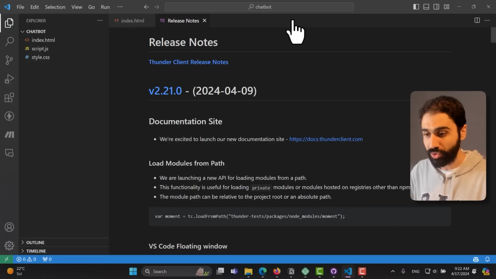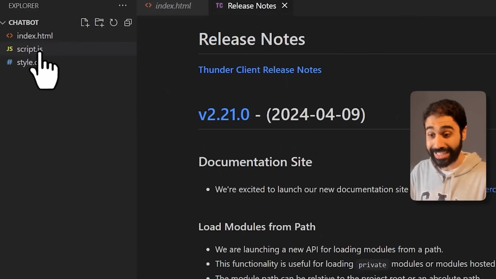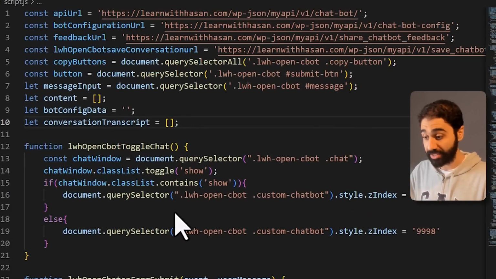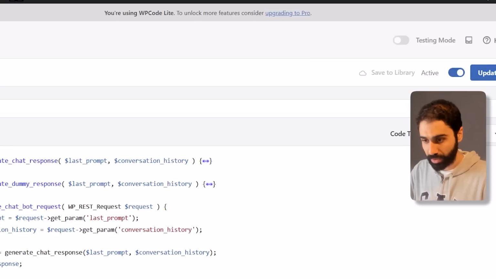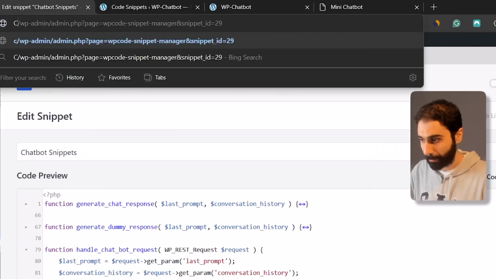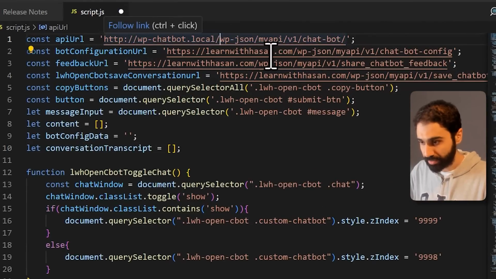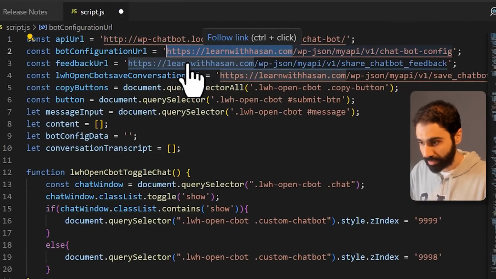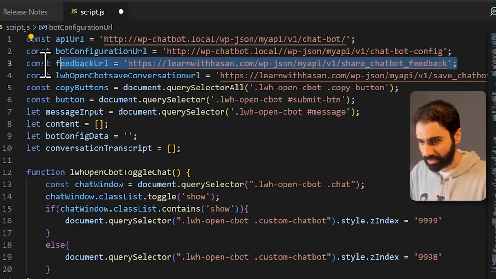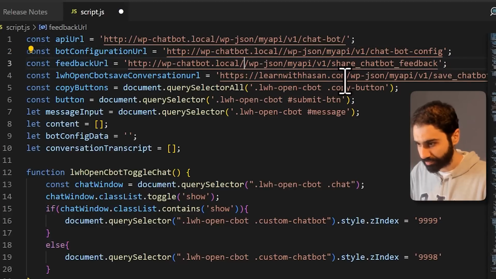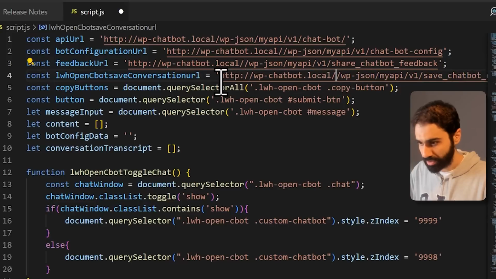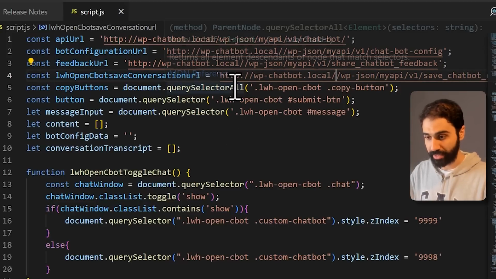Let's see how. What you are going to do simply is go to the scripts file and change the URL to your website URL. I will just copy here my website URL, paste. This is not needed for now, but let's change it. Okay. And this one, perfect. So I changed the URLs.